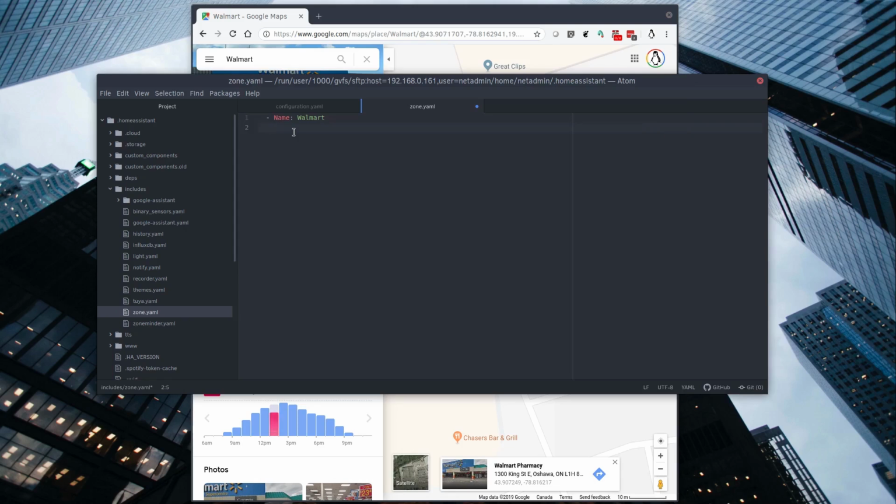So I will say latitude 43.907249, and longitude, we'll say minus 78.816217. Okay, so we've got that defined.